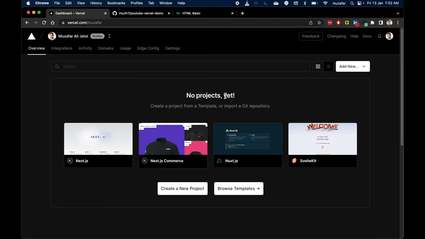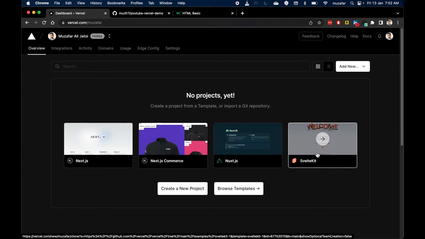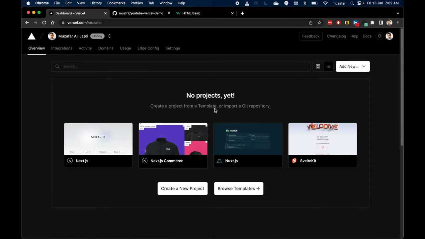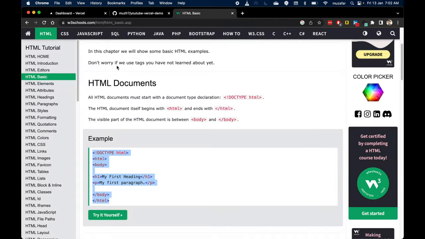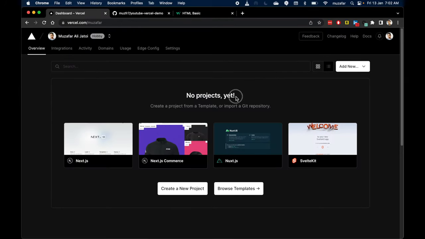One thing I could have done is I could have chosen some project template from here, but you see it is using Next.js and some advanced examples. But what I wanted to do is go with a very basic one. So yeah, that's why I created it on GitHub. So yeah, let's click on this create a new project button.